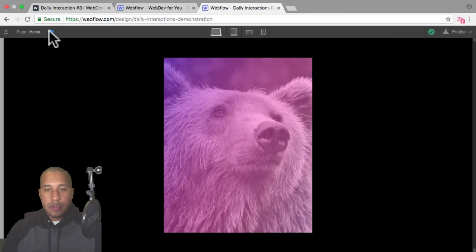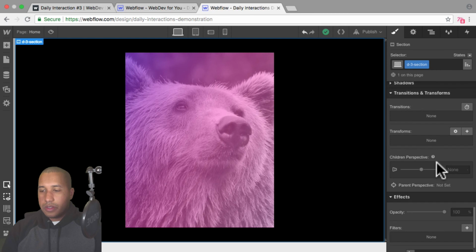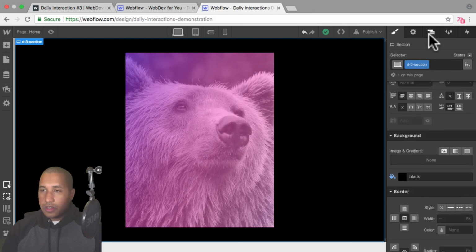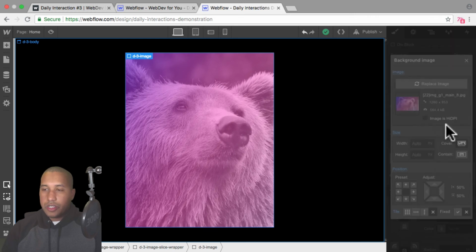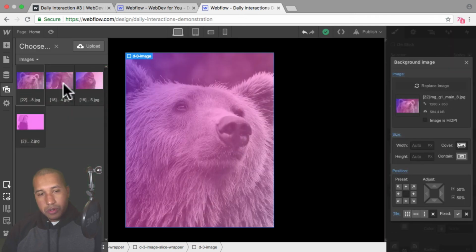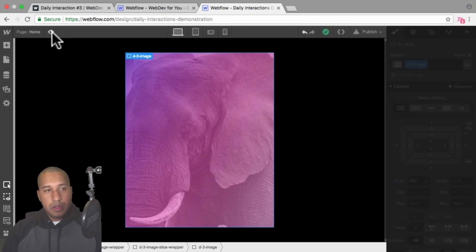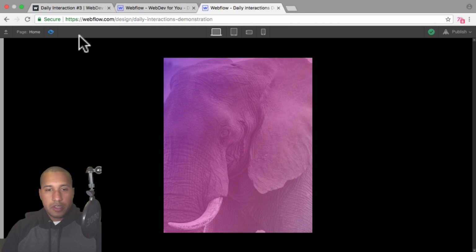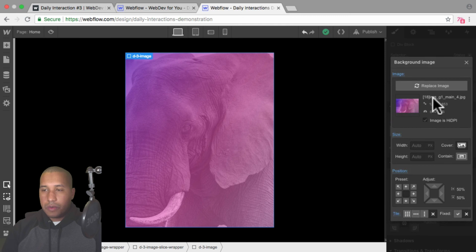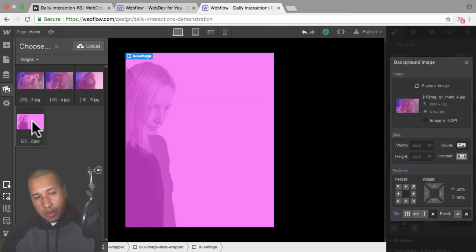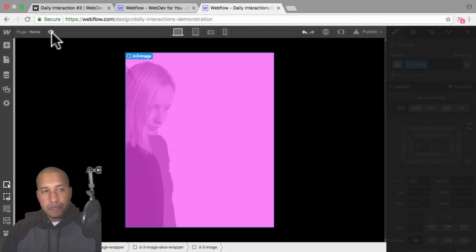All right, looks good. And then I'll do one more, I'll do another image. So let me select the image, d-3 image. I'll go to the background image, replace image, and we'll do the elephant. And there we have the elephant with the reveal effect. Looks good. All right, so I'll do one more. I'll do the one that's in the demo so we can end off with that image. And there we go. So I'll preview and looks good.